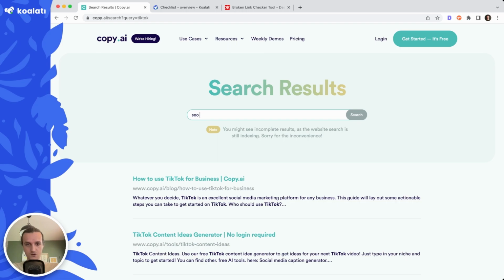SEO. Oh, and there's even a note: you might see incomplete results as the website search is still indexing. So that's good. That's a good thing to add here. Let's try multi-word things here. TikTok for business. How is this going to be handled? Once again, TikTok for business is first, so that's good.